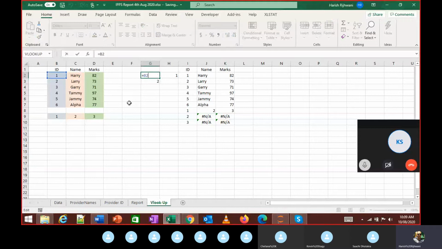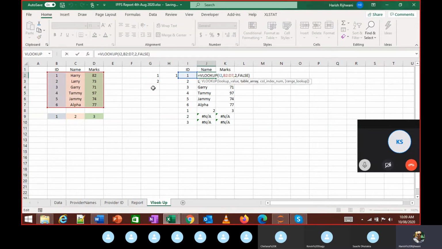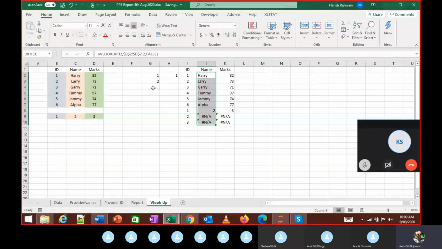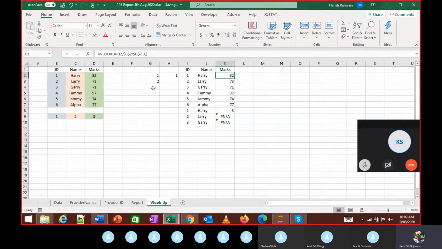So what we need to do, if I press F4 once, I am fixing the column and the row. So here I need to fix this value. For B2, I need to fix the table range. So I press F4 twice, where automatically a dollar symbol comes in front of B2 and D7. And now when I fill this, I will get the right value. And same for this formula of marks. Got it?